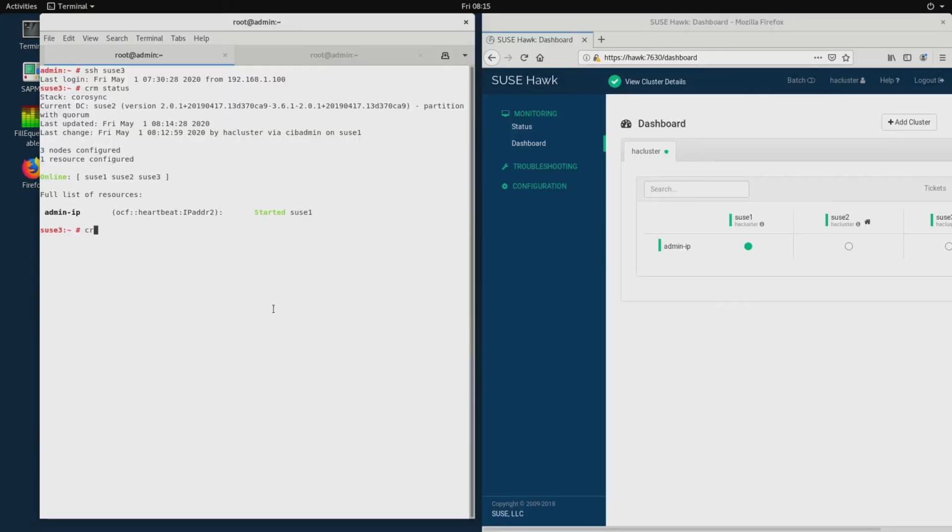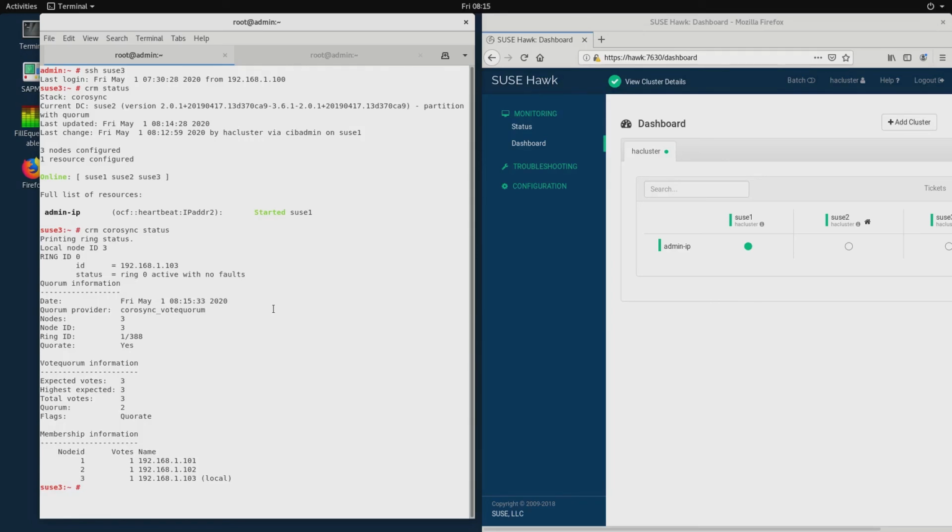Okay, crm corosync status. What we have here, we are on local node 3, local node ID 3, SUSE 3, okay, that matches. We have 3 nodes in our cluster, and we have a quorum, so that means the cluster is operational. It needs at least 2 nodes to have the quorum, otherwise a node will get fenced or stonith itself if it doesn't have this quorum, equal or higher than 2.